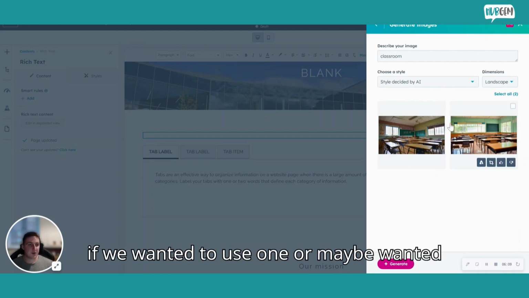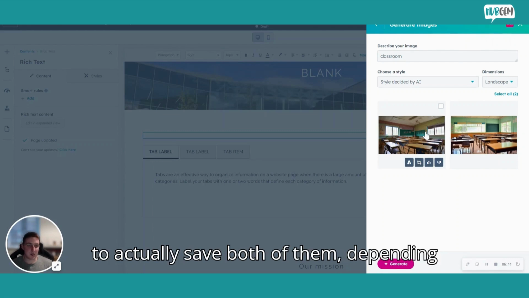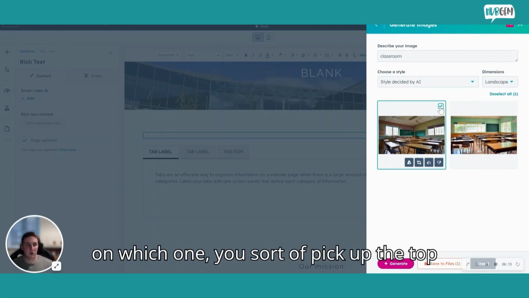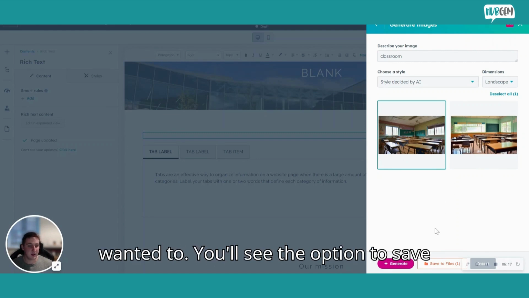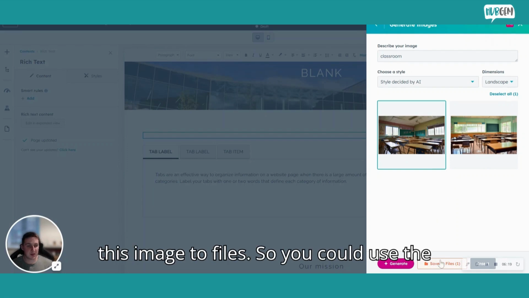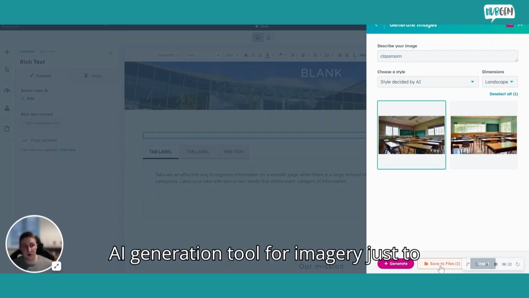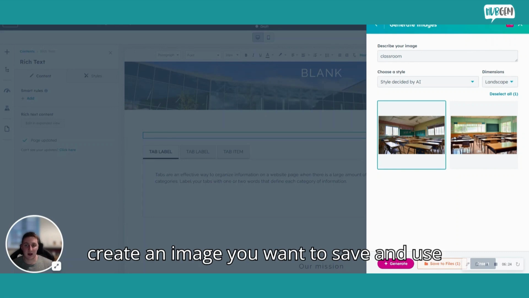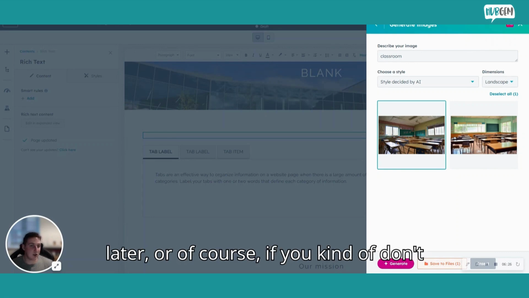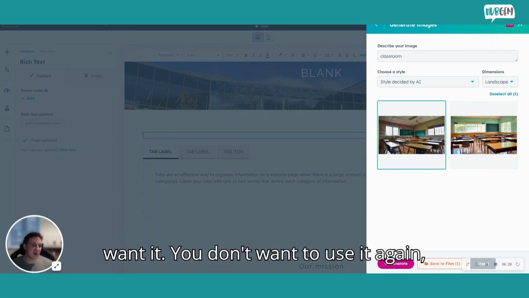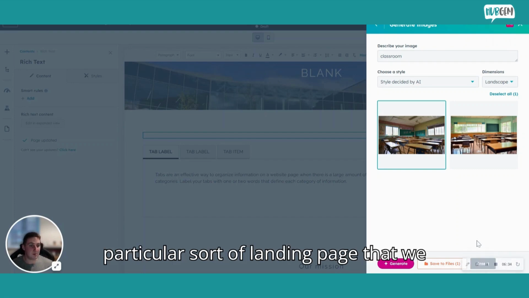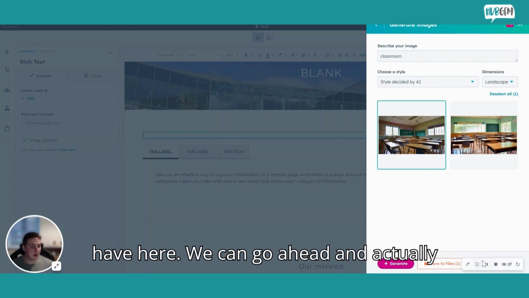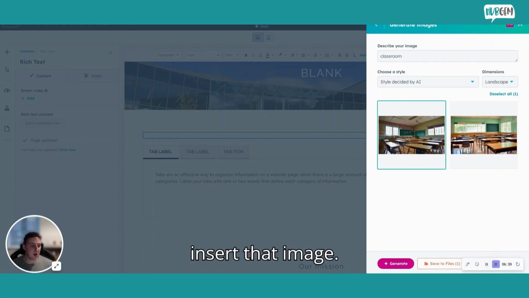Now, if we wanted to use one, or maybe save both of them, depending on which one you tick up the top here, and again, we can tick both if we wanted to, you'll see the option to save this image to files. So you could use the AI generation tool for imagery just to create an image you want to save and use later. Or if you don't want it saved, but you do want to use it for this particular landing page that we have here, we can go ahead and insert that image.